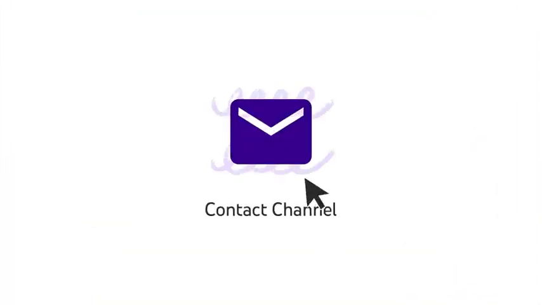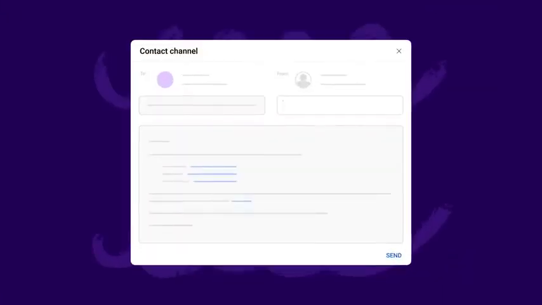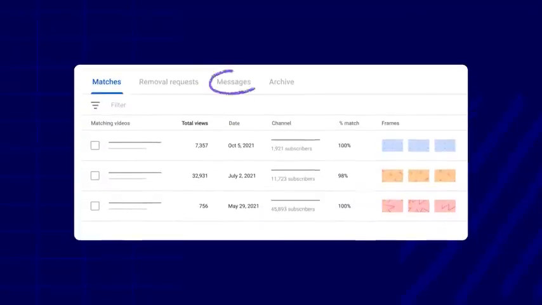And finally, Contact Channel lets you send an email notice to the uploader of the matching video. The email is pre-written for you and lets the re-uploader know that you've noticed your content in their video. It also gives them your email address in case they want to continue the conversation with you. You can find past emails you've sent in your Messages tab.